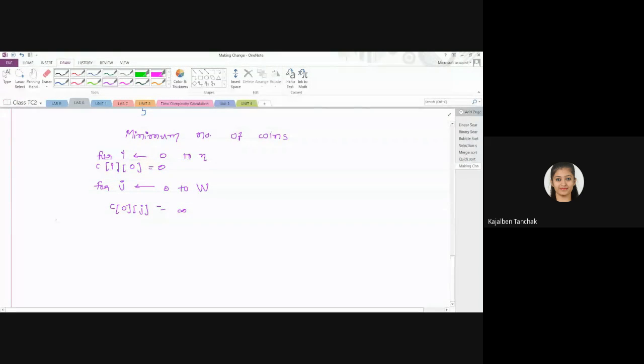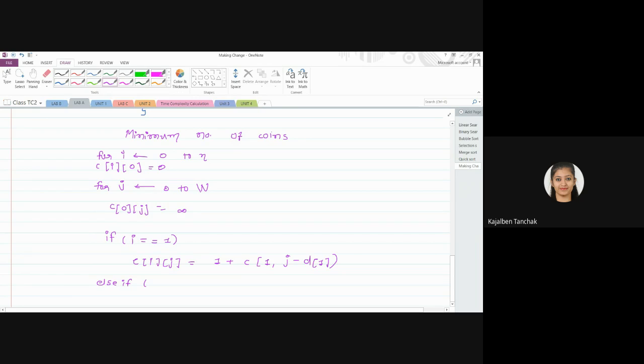Now you can use this solution. If I equals 1, then what will you do? You will use this formula: 1 plus C of 1 comma j minus d1. Okay. Else, you will check the condition: if d of I, the denomination of the coin, is greater than the j value, then simply you will copy the above cell value.